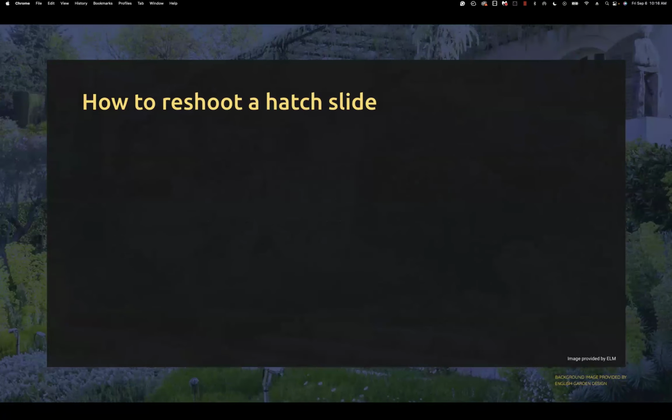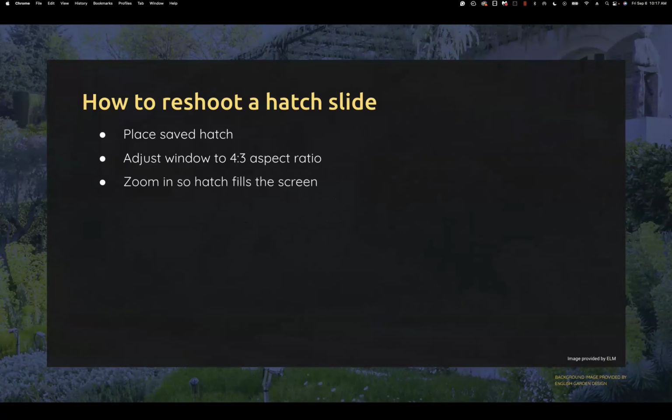Like I said, we'll go through the process of how to reshoot a slide. The process is a lot like the save hatch tool. You want to place the save hatch, get it dialed in the way you want it, adjust your window to a 4:3 aspect ratio, and then make sure that you zoom in so that the hatch is filling the screen or that working area. And then if you're not doing the save hatch process, but you're just shooting a slide, all you have to do then is run the mslide command and save that slide. So the reshooting of a hatch slide is very much the same as the ending of saving a hatch.